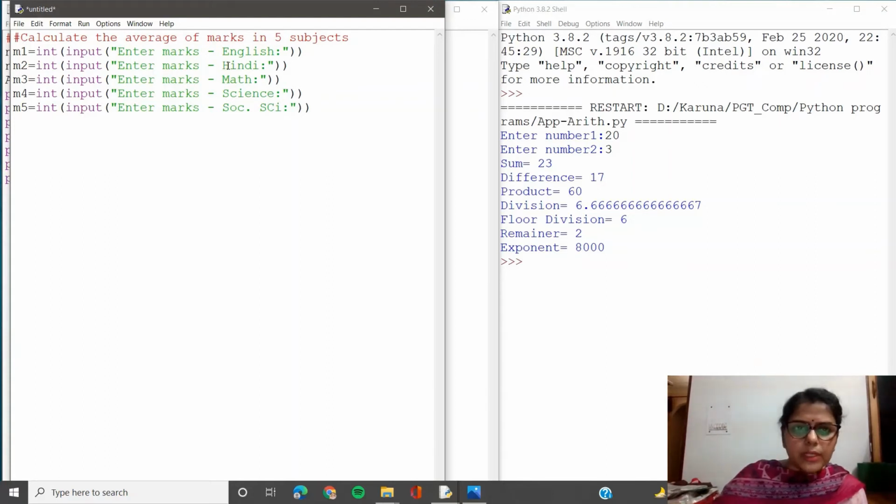So my input is now done. The next part that I need to do is calculate the sum total of all these 5 marks, or I may also directly calculate the average. Entirely your choice, as I told in the previous program. So let me explain you the first approach by calculating the sum, and then I'll be dividing it by 5.